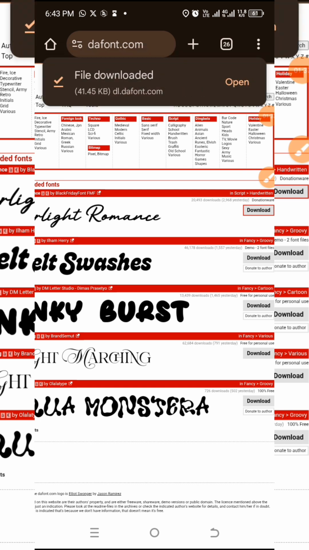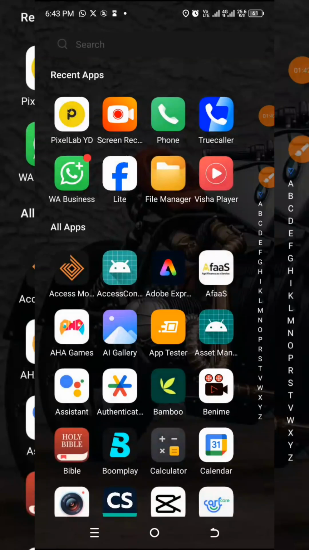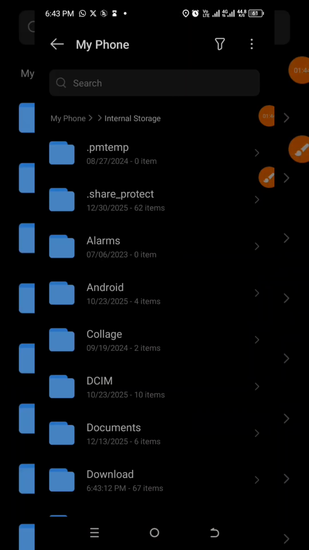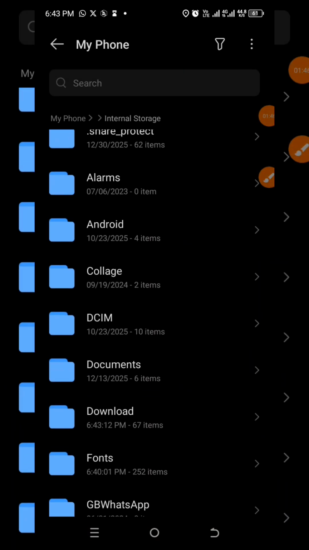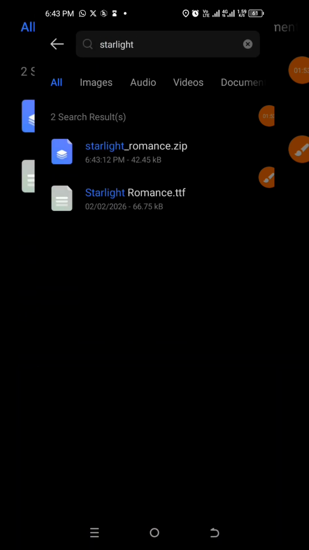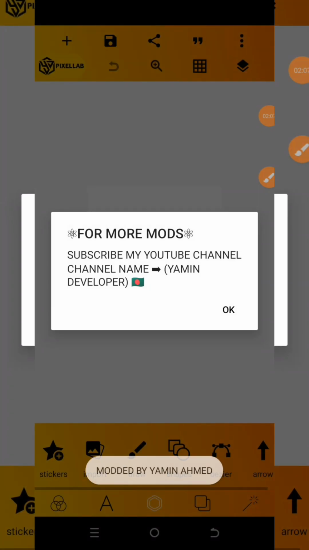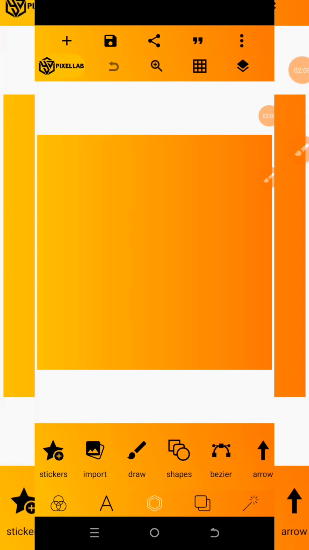It's actually downloading. It has been downloaded. So let me go to my downloads and search for it, Starlight. Yep, here is the font, actually the zip file. So let me check my PixelLab first.